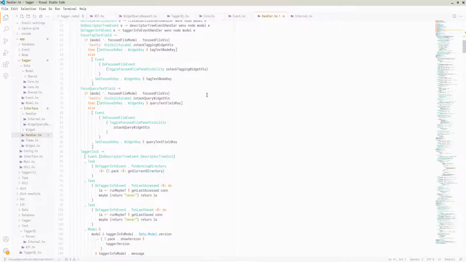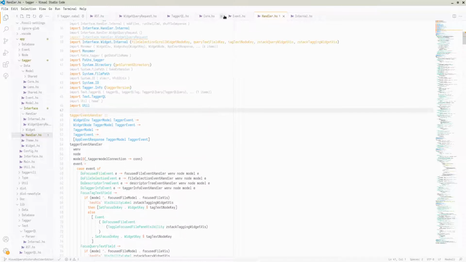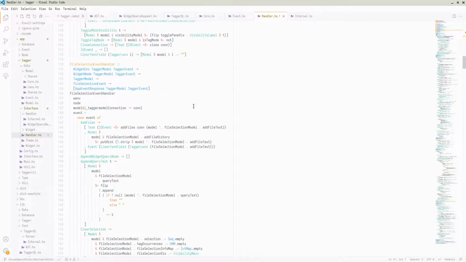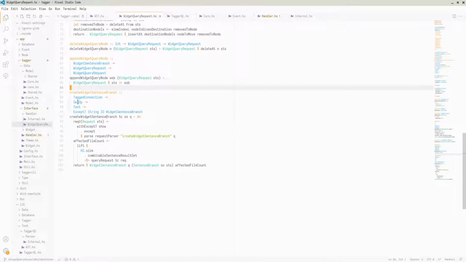So let's see. Coming back to the event handler, let me find out where I am here. Right, here's our handler. I just got rid of everything in it. We're going to start fresh because there are some other things I need to add to it. So one thing, because our widget sentence branch constructor is now an IO, that means we have to use a task to construct it.